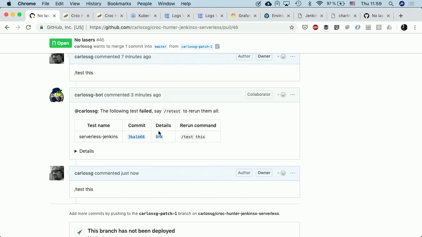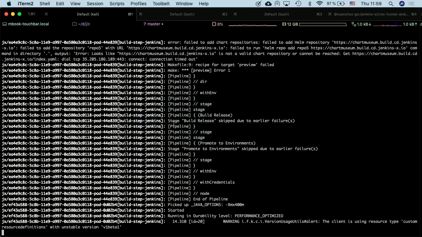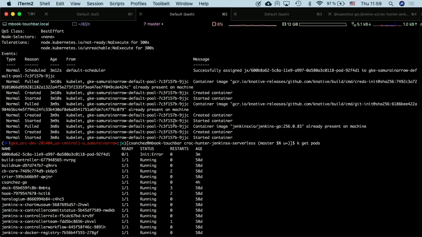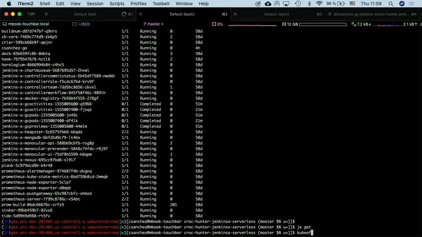My bot is, it's all ChatOps, where your bot is talking to you, and you can do these commands. So I was talking about environments, staging and production. So if I run jx get, let me just kube off here.